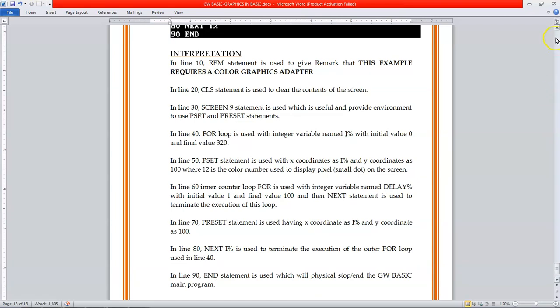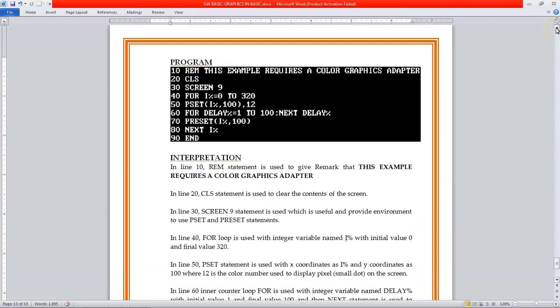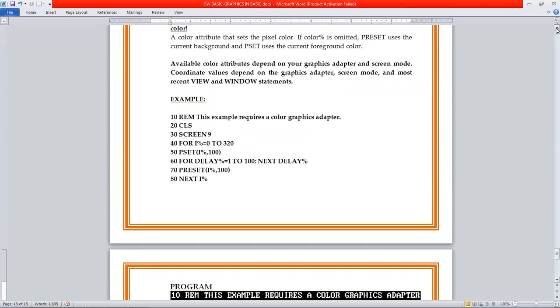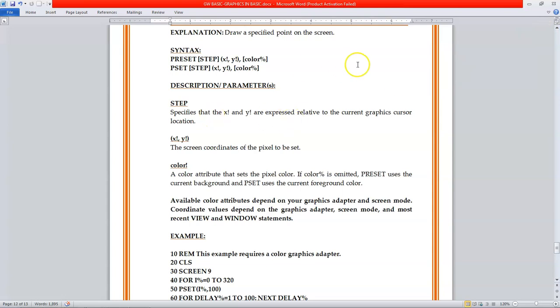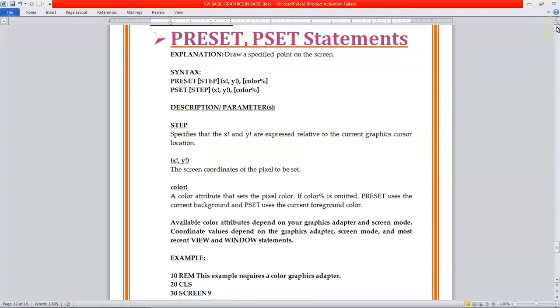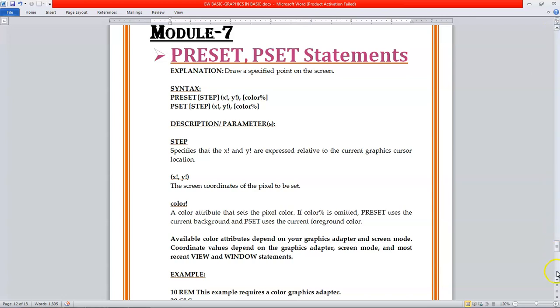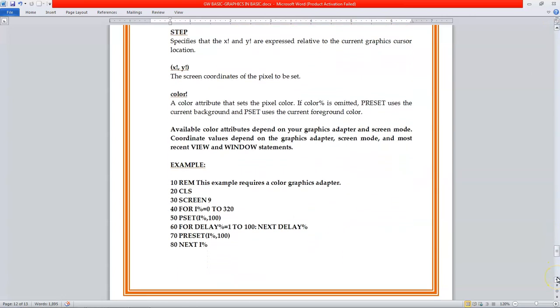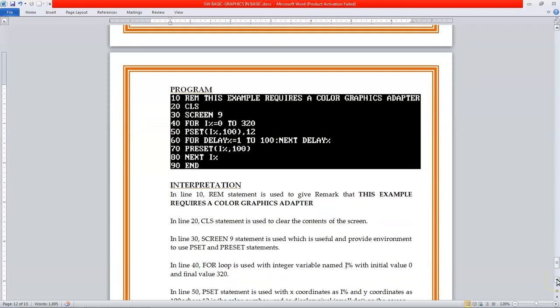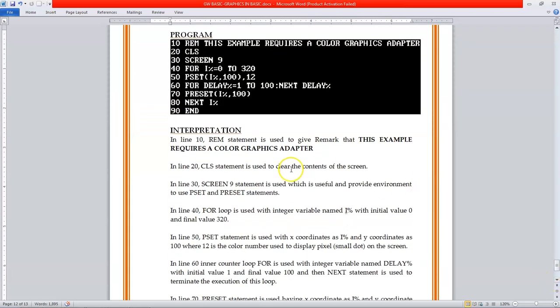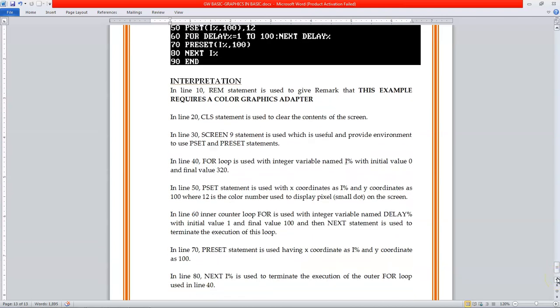We have discussed today the syntax, the example, the color, x and y coordinates, step, description and parameters of these two statements, PRESET and PSET. It is very important in the GW-BASIC programming language graphics chapter. We have discussed and executed this whole program and seen the output, how that dot can be moved with a delay on the screen, like a moving object on the screen. So it is very helpful for moving an object.